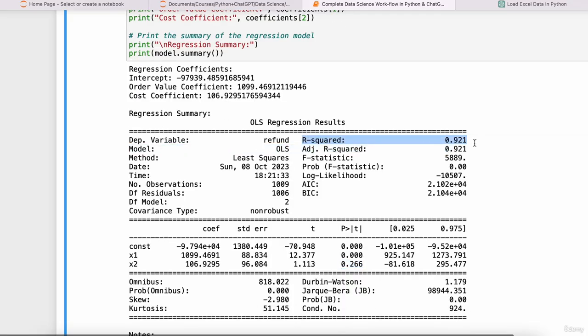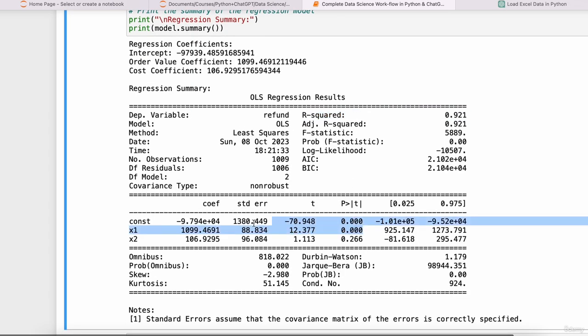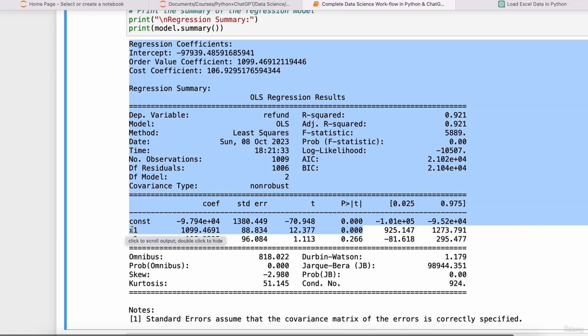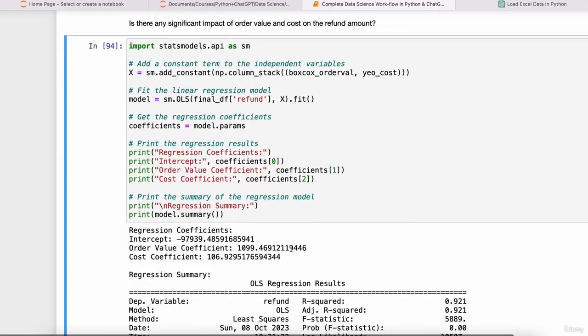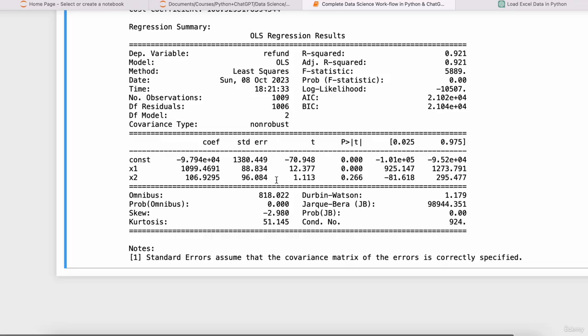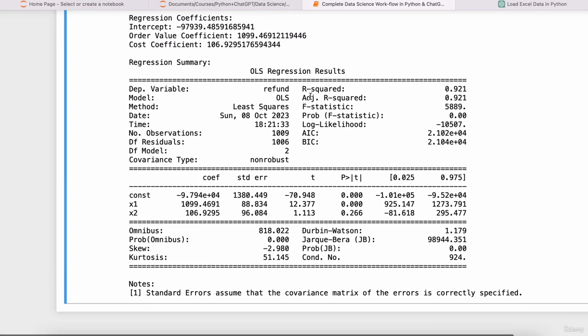You know the R squared, you can see that 92.1% of change within the refund can be defined by the change or effect or impact of order value and cost. But unfortunately, we can see that for the population, we found that order value has a significant impact on refund, but cost does not have a significant impact on refund. So that's all for regression analysis and hypothesis testing. Regression analysis is important to define the significant variables which have a significant impact on our target data.